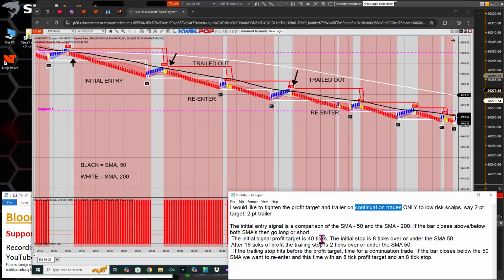So the initial signal will fire off this 40 tick, SMA based stop loss and profit target. And then if BlackBird sees this continuation trade signal, then it'll know, okay, let's tighten up the profit target to 8 ticks and the stop loss to 8 ticks. So today we're going to build those two signals, the initial signal and the continuation signal.